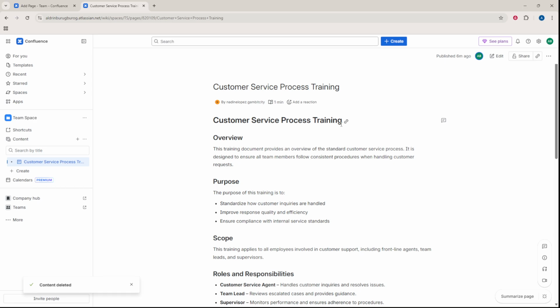Keep in mind, ownership can't be transferred from the Confluence mobile app, so do this from a desktop browser.